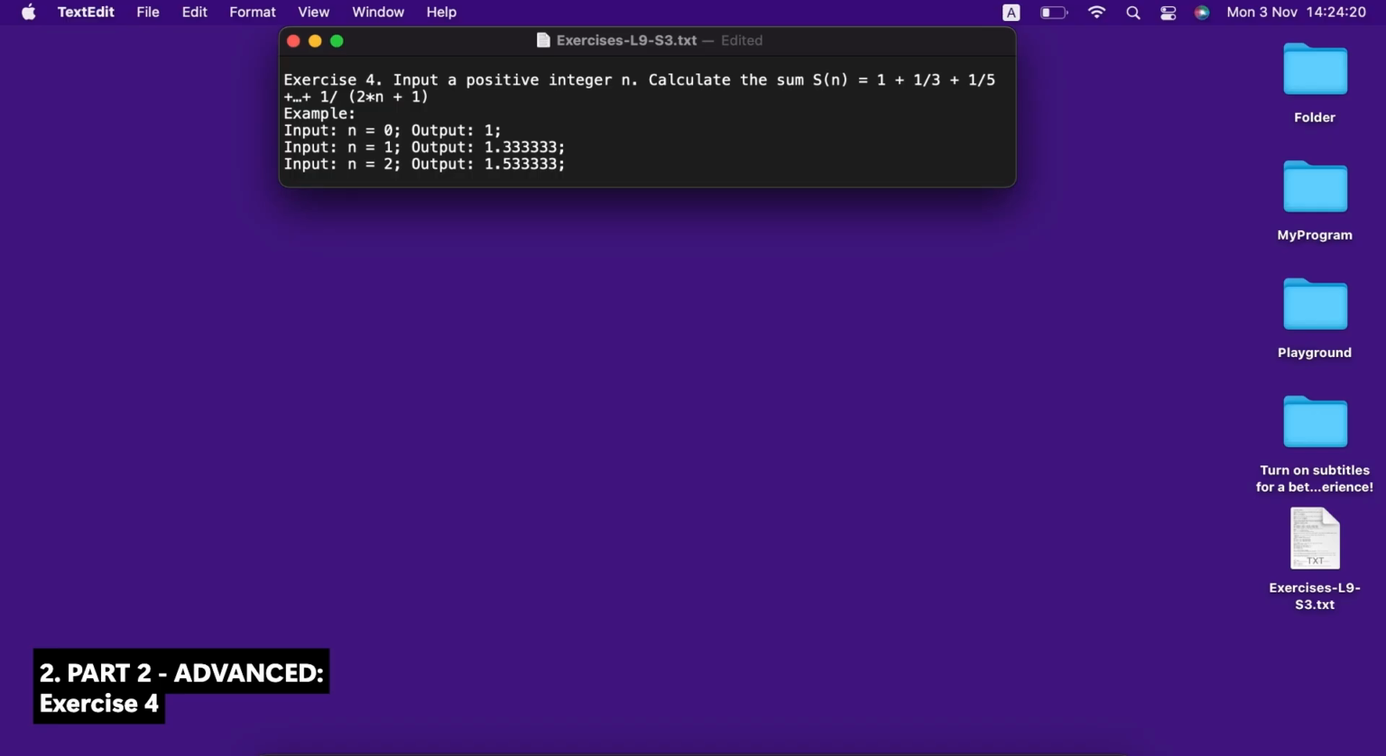Exercise 4. 1. The problem review and the series formula. Our final advanced challenge is Exercise 4. Input a positive integer n and calculate the sum S_n equals 1 plus 1 over 3 plus 1 over 5, continuing up to 1 over 2 times n plus 1. The main logic requires 2 key components. Data type. The sum must be a double to handle the fractions.